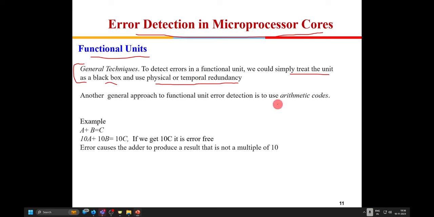The next approach is to use arithmetic codes. Suppose I have to do A plus B with a functional unit. First I give A plus B and I get a result. Then I give 10A plus 10B and I check the result. If I am getting 10C, most likely there is no error in the system.